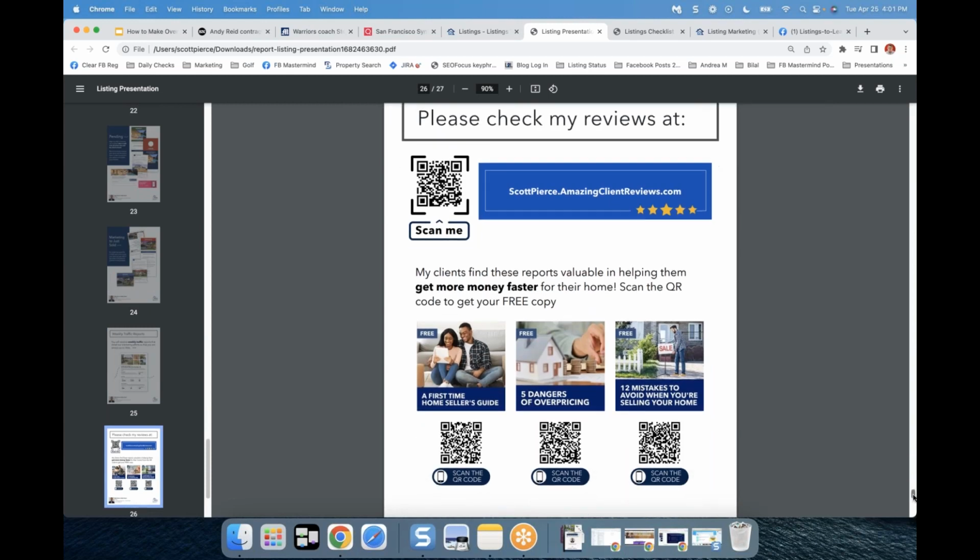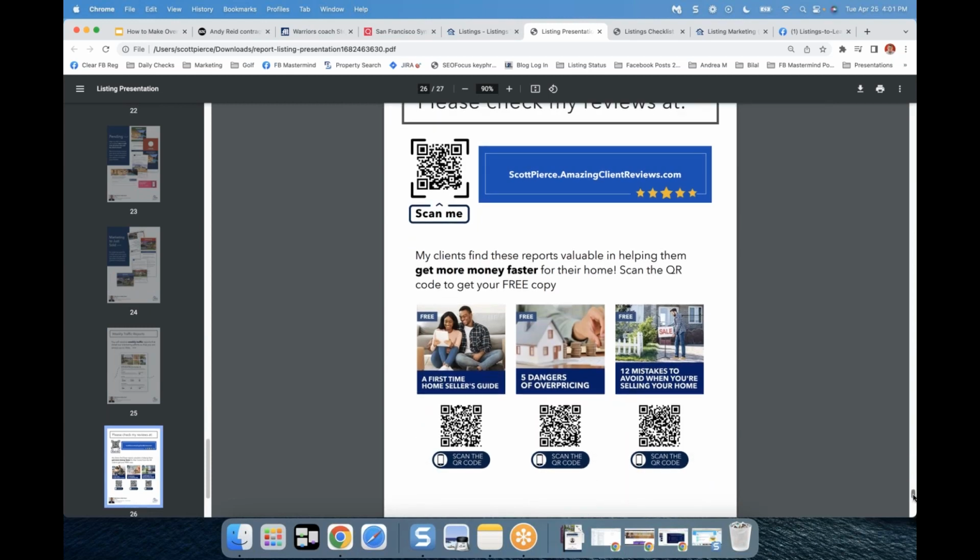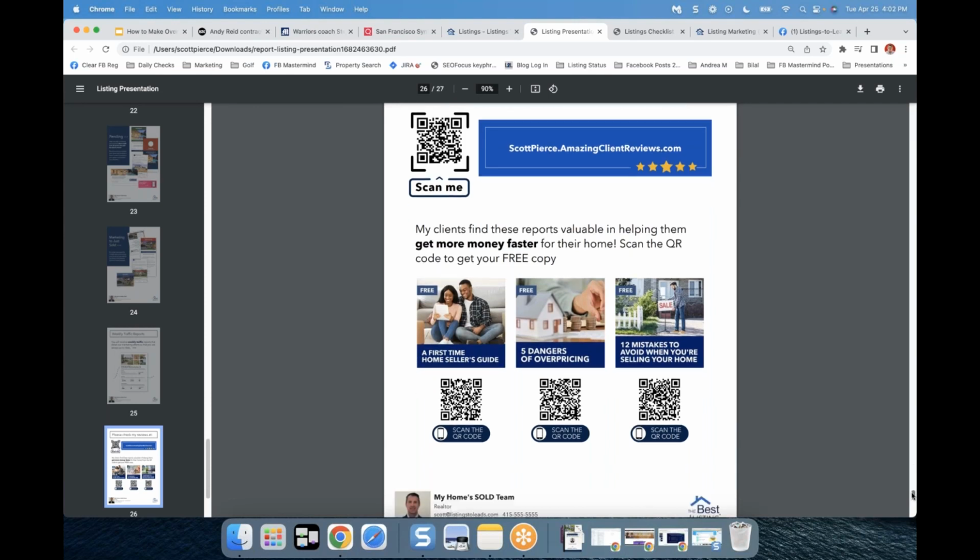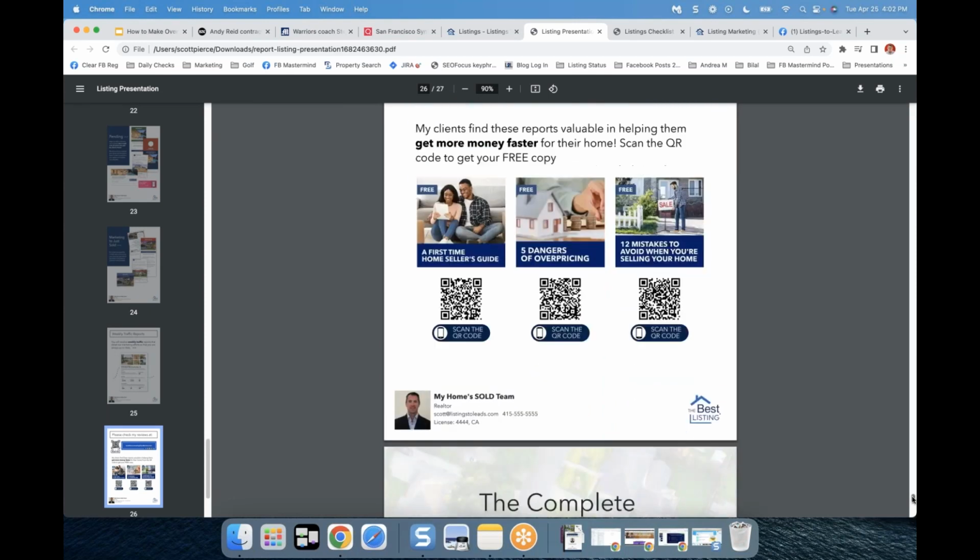I even again, we're using the guides. So when you're going to give a listing, when you're going to give your marketing plan to somebody, why not offer them a few of the free PDF guides? So we got first time home seller, 5 dangers of overpricing, 12 mistakes to avoid. Because what is it? It's like lead generation on top of lead generation on top of lead generation, which really is just engagement all the way through our funnel.